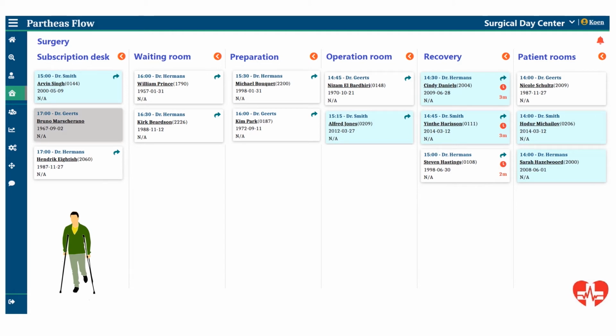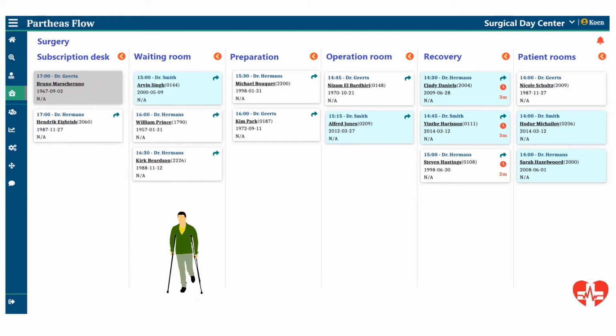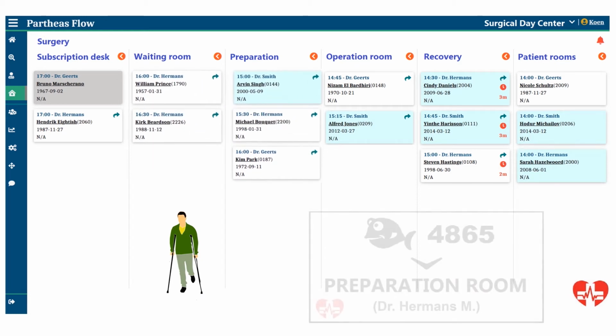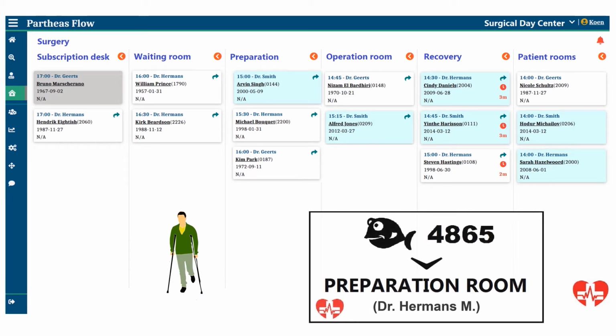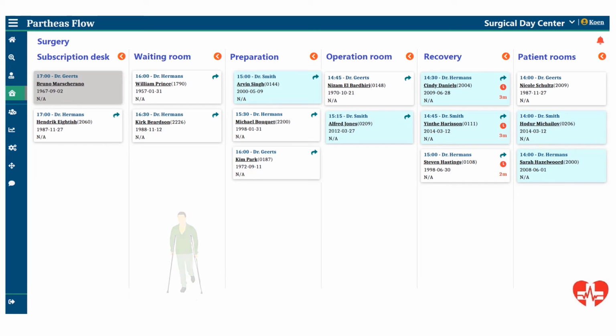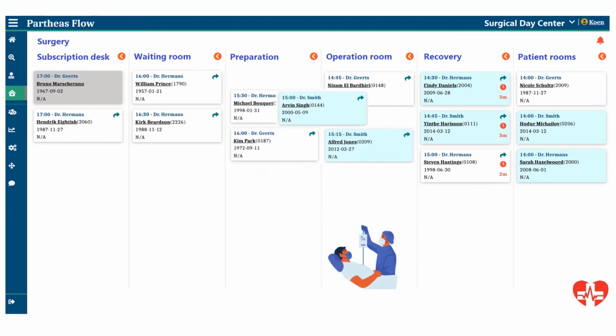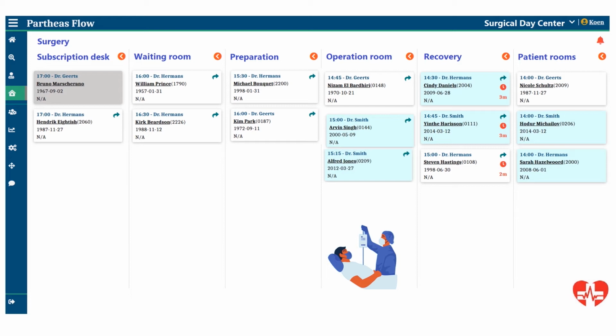This is the moment where a staff member will actually do a manual action to call the patient from the waiting room into the preparation room. When this happens, on the television screen in the waiting room, an auditive signal will go off with information for the patient to come to the preparation room. From the preparation room, when the patient is ready to go into surgery, into the OR. After surgery, from the surgery room into recovery.